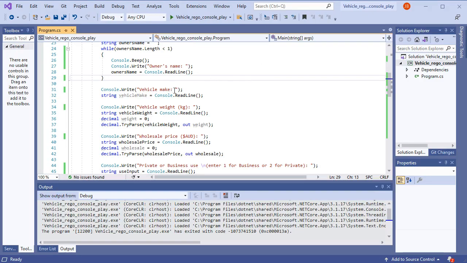Moving down, then we prompt for the vehicle make, and we read that into a string variable called vehicle make. Remember, these variables are just locations in memory that the program's allowed to store whatever information it needs.